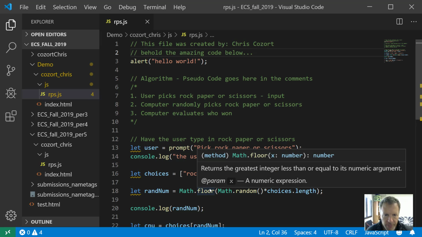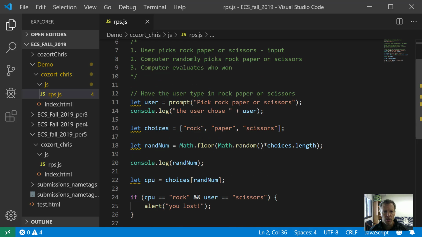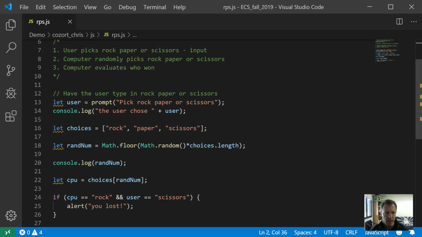All right, coding adventurers, let's continue on with part 4 of this project. So far we have the user being prompted to pick rock, paper, scissors. We've got the choices here in an array with the index of 0, 1, and 2.